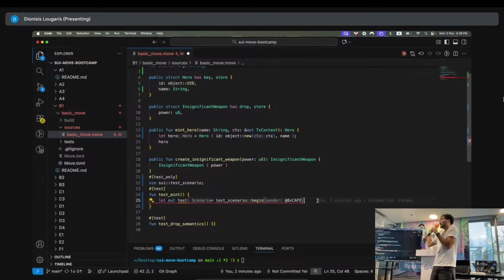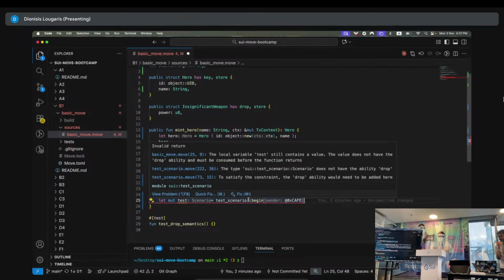So we imagine that the type that is returned from this function does not have the drop ability. So the compiler tells us once again, let's see the exact message, if it's self-explanatory. The local variable test still contains a value. The value does not have the drop ability and must be consumed before the function returns. See, once again, I forgot about it, but the compiler tells me, the linter tells me, oh yeah, I need to do something with this. What? I need to consume it in a way.